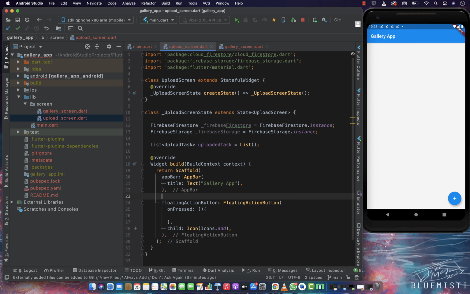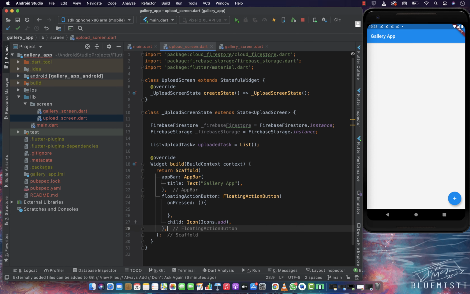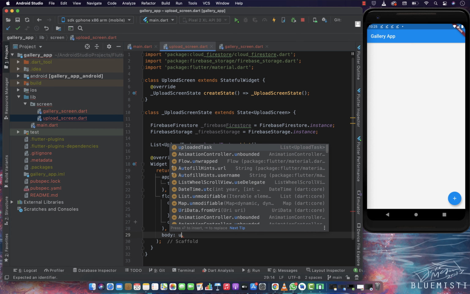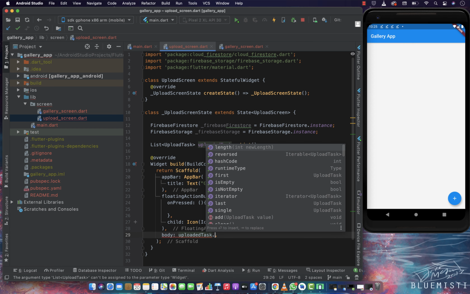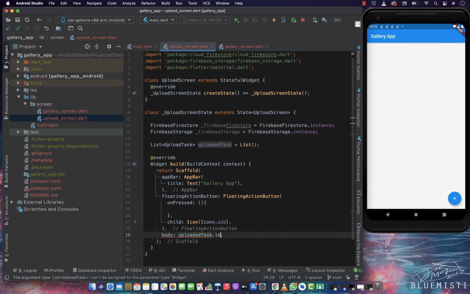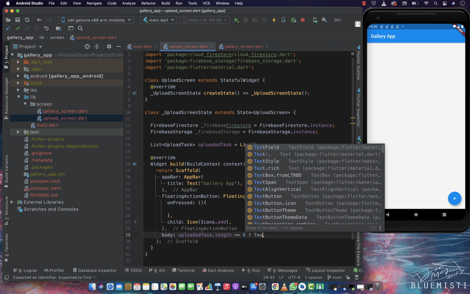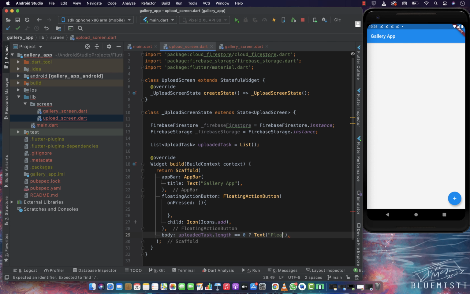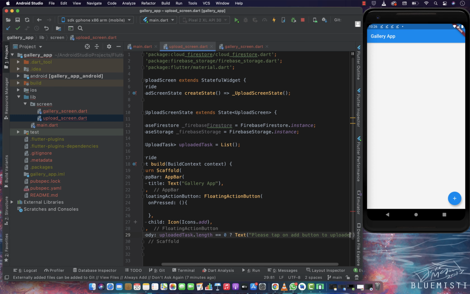And let's define the body as well. So let's come at the bottom and define the body. If we don't have any uploaded task so far, we can just check the length. If it is 0, it means right now we don't have any task in the queue, and we don't have any image that is being uploaded. So we can simply show a text which says please tap on add button to upload images.